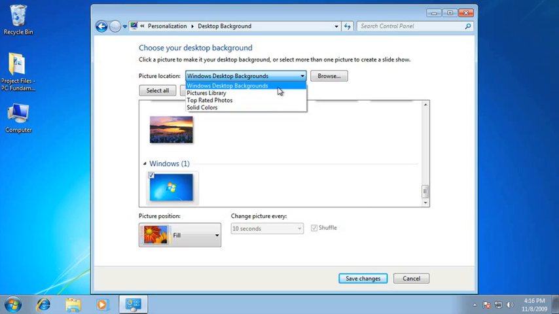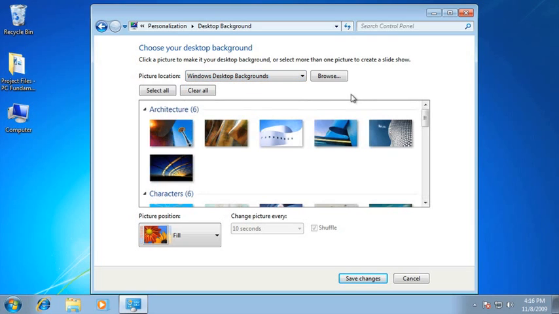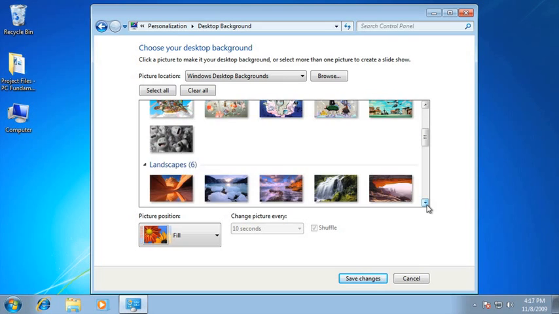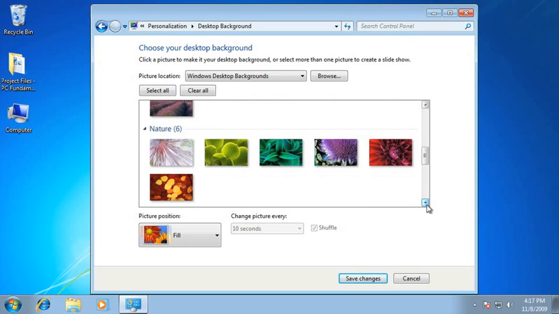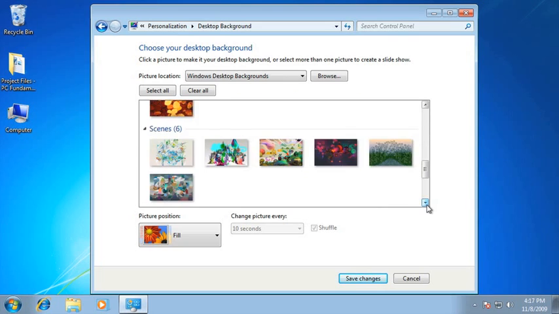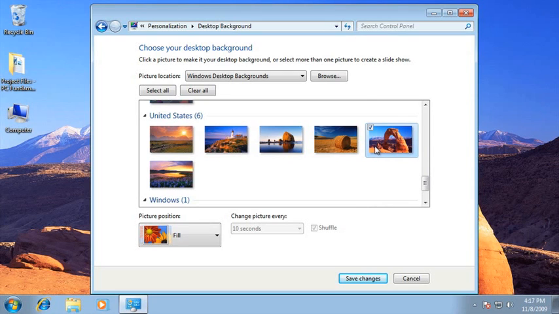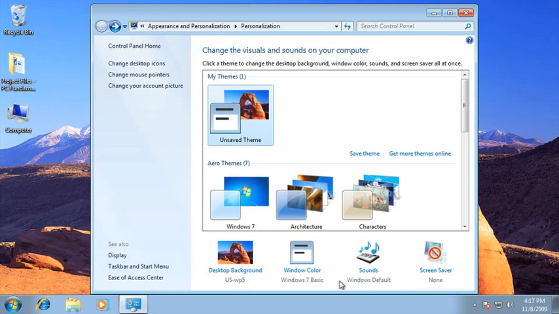For example, I can just choose Windows Desktop Backgrounds, and then I can scroll through the list. They have categories of architecture, different characters, we can do landscapes, we can find pictures of nature, some scenes, pictures of the United States, and so forth. So for now, I'm just going to pick one that I like, maybe this one of an arch in the desert. And you can notice in the background that that has been selected. That's all there is to it. I click on Save Changes, and that's going to take me back to my original window.